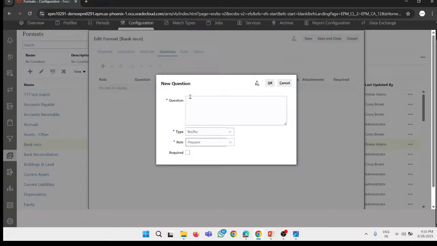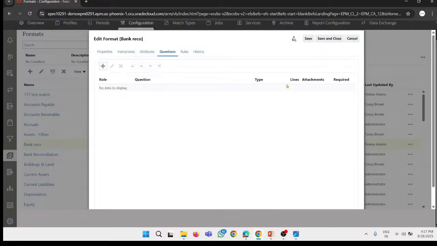Okay, so at the time when you are giving the reconciliation and when the preparer submits this reconciliation, if the administrator clicks on this check button, the preparer won't be able to submit because he has to answer this first, yes or no, then only he can. If the administrator doesn't check this icon, the preparer can easily submit it. It is not mandatory to answer the question.